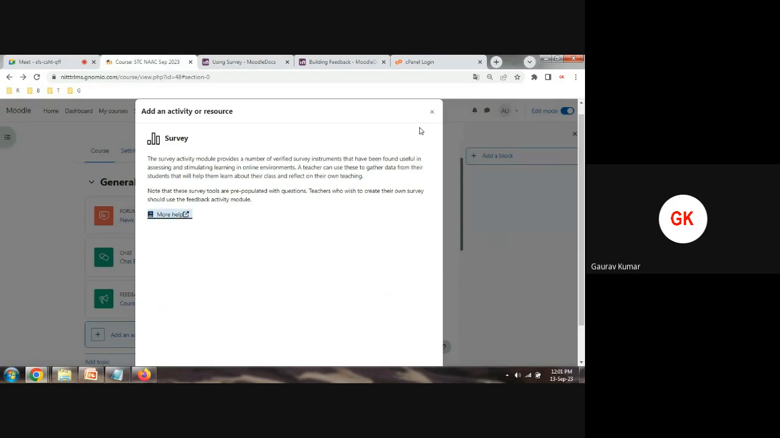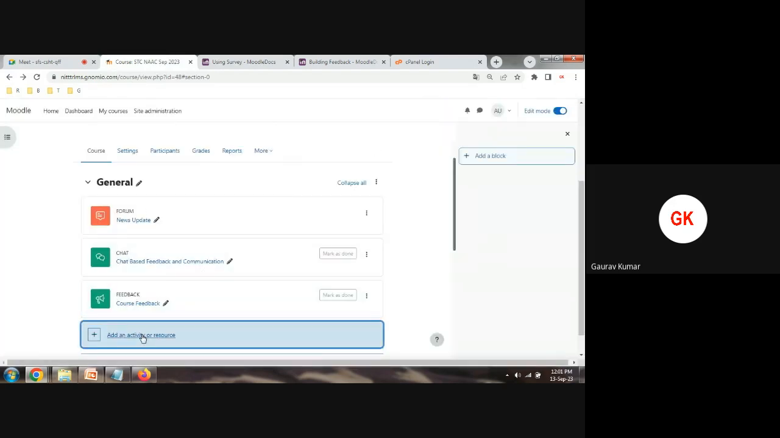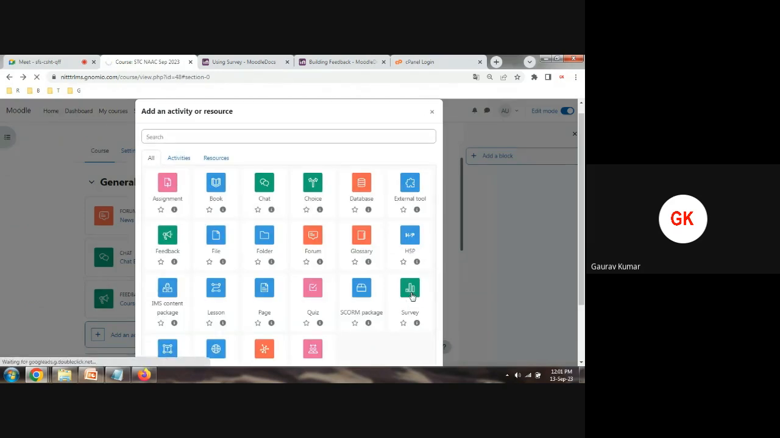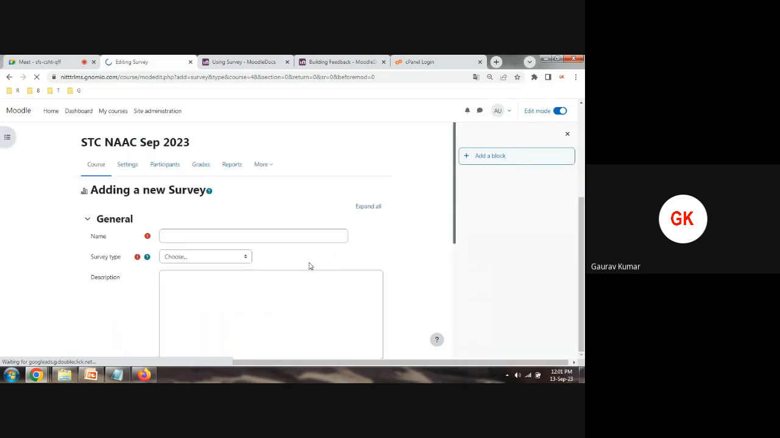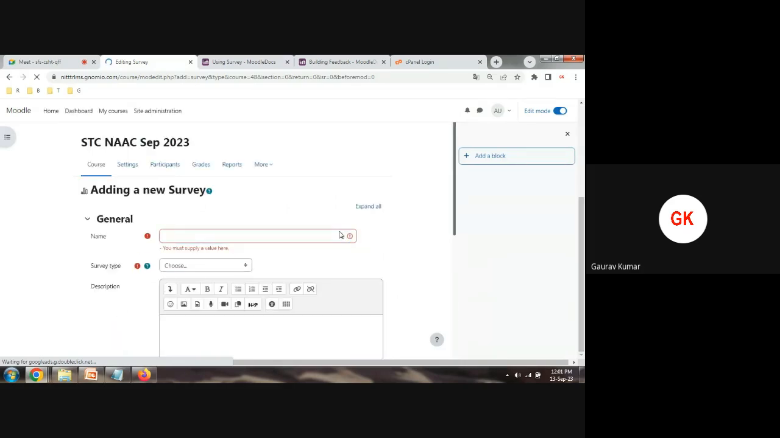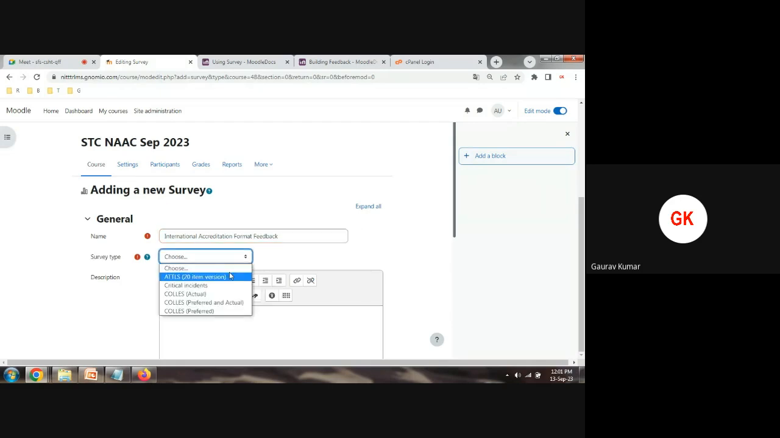So we can use it. Add an activity, survey. As per COLES and ATTLS, the international accreditation feedback format, feedback survey type. In which format, COLES or ATTLS? There are 20 items, 20 questions, 20 fixed questions in the international format.